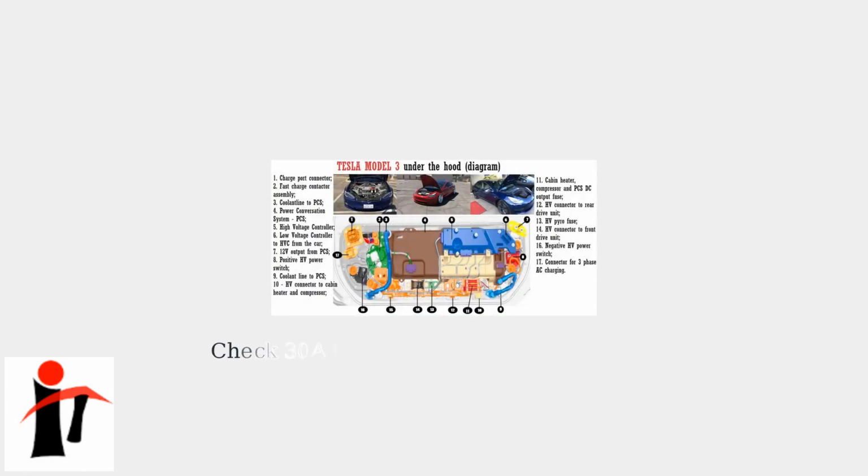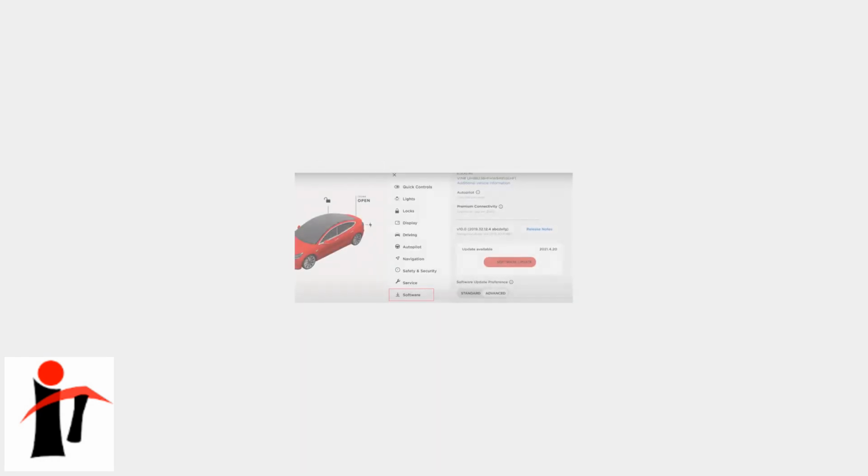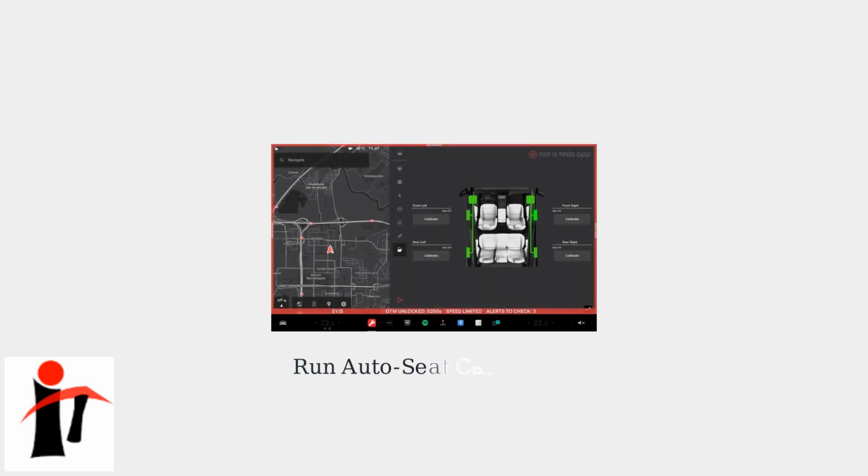Before diving deep, check the easy fixes. First, inspect the 30A fuse for the seats located in the underhood fuse box. Locate the pink 30-amp fuse in the fuse box. Next, ensure your Tesla software is up to date. Tesla often releases over-the-air OTA updates that address seat issues. Look for the Auto Seat Calibration feature in the service menu, introduced in Software v13.1, October 2025, and run it.